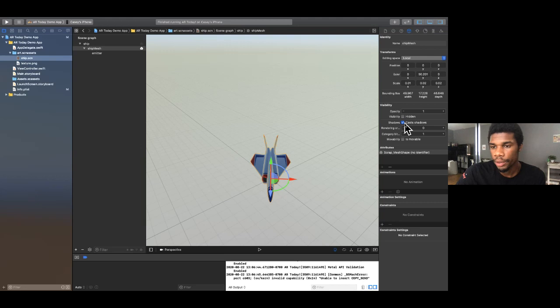Cast shadow, this is important. We talked about this earlier, so you want that checked if you want shadows. But you can also save some processing power if you don't use shadows. So that's key. Rendering order is more of an advanced technique, same thing with the category bitmask. So don't worry about this menu here.